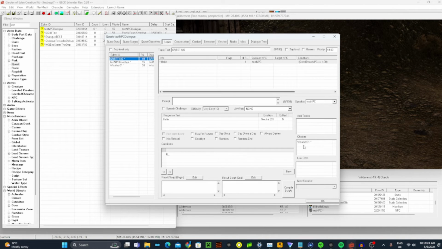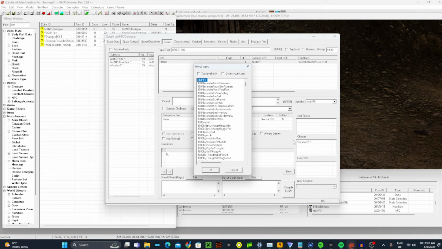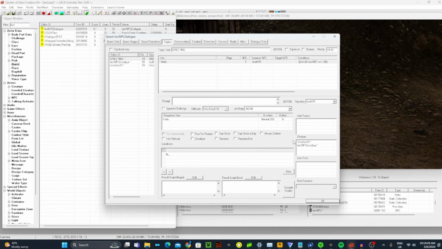And they'll say goodbye back. And in the greeting, I'm going to add a choice called test NPC goodbye. And I'll paste my conditions. And I'm going to check the box in here that says goodbye, which means that he'll exit the dialogue once he's done talking. And now I'm just going to record a few voice lines for my NPC.